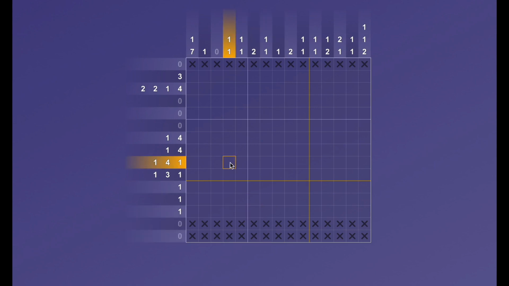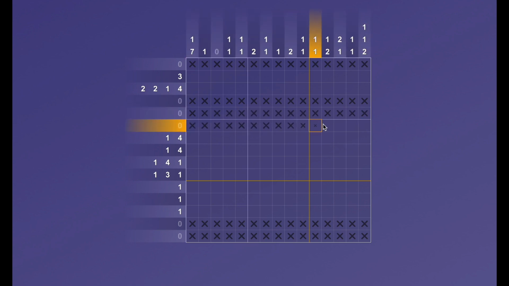I'm going to start out with, I see some rows of zeros, so I'm just going to put the X's across. X across, and X across. And this column is 0, so I'm going to put X's down. Okay.